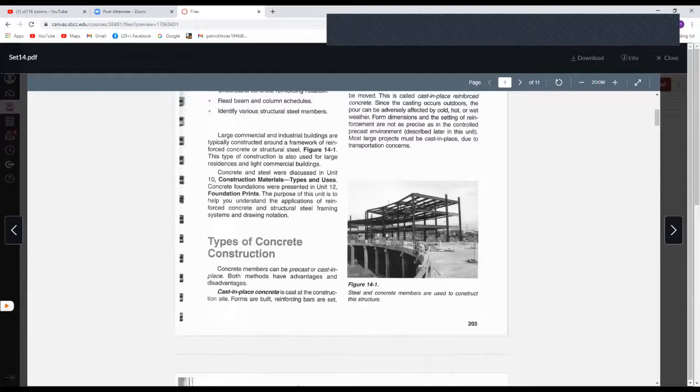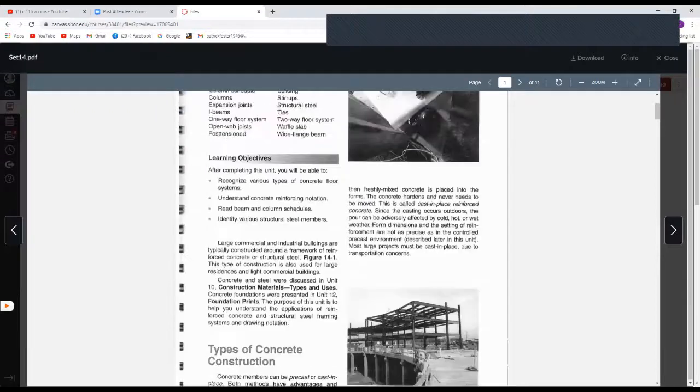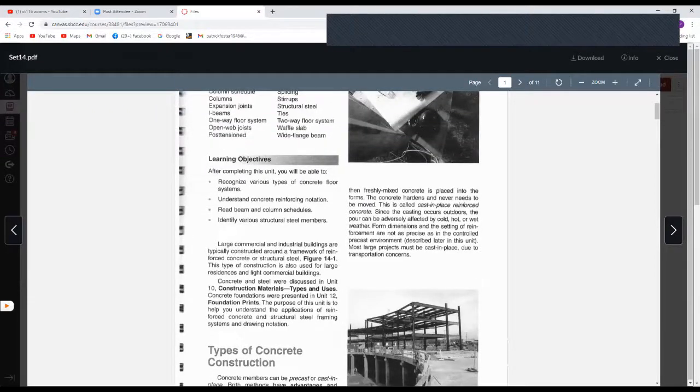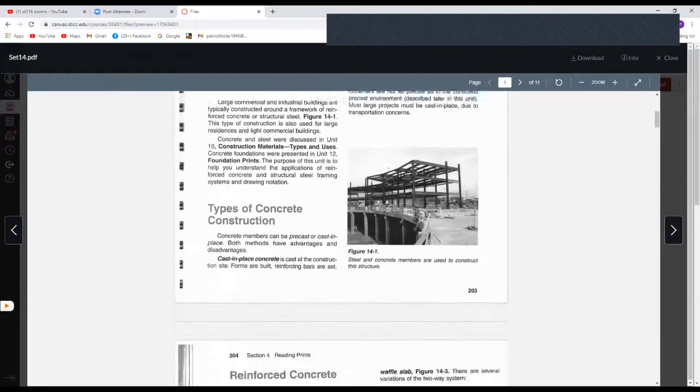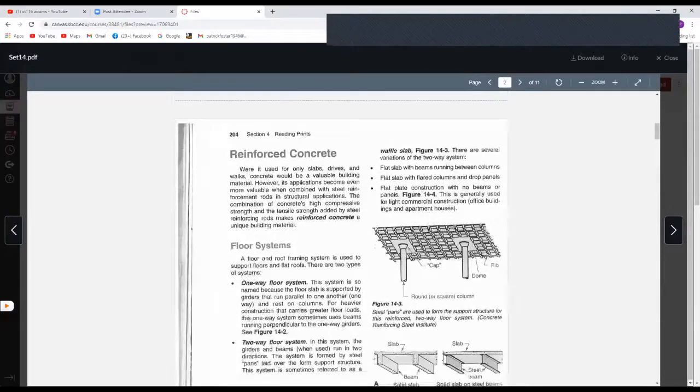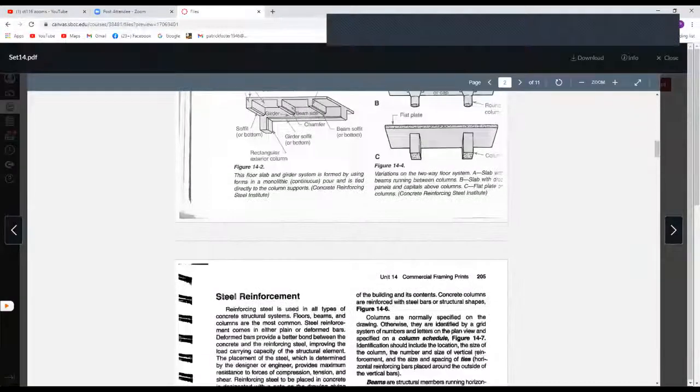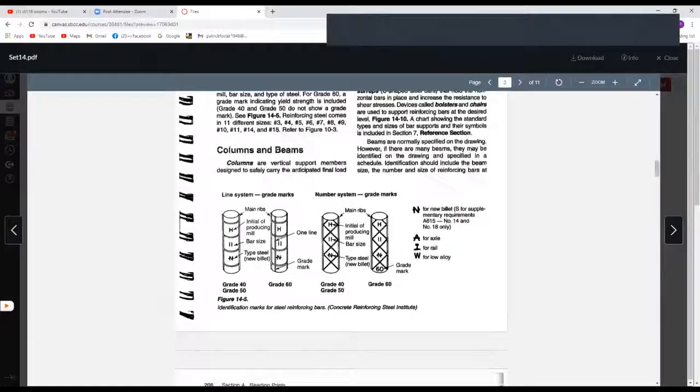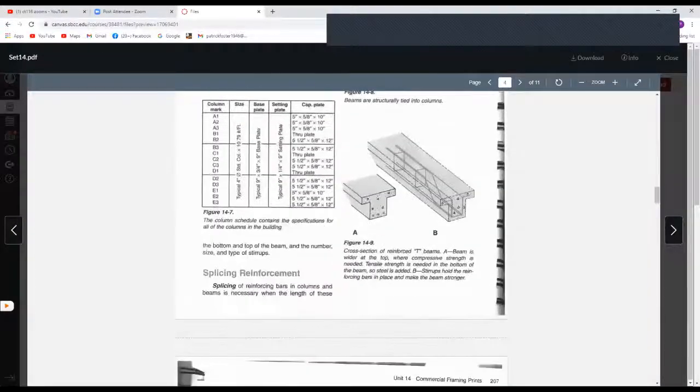So in this chapter, they talk about concrete, cast in place concrete, which means, you know, they pour everything right on the site. And then the other one is, what do they call it? Prefab. Let's see, we'll go back to that stuff.